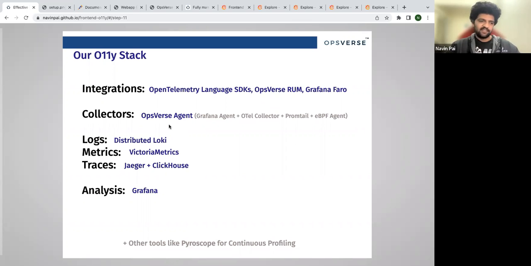Now, OpsVerse Agent is a combination of different things. It's Grafana Agent, OTel Collector, Promtail, and eBPF Agent. And depending on different people and their use cases, we can turn on and off different components within the agent, right? For logs, we use distributed Loki.